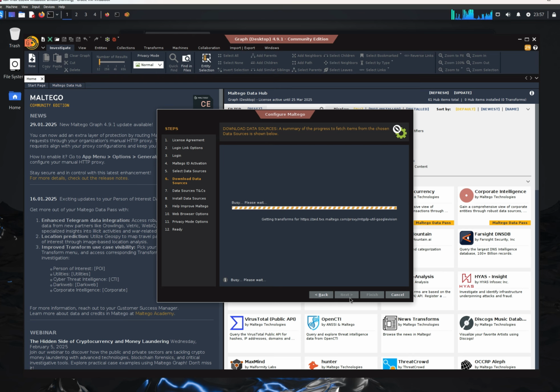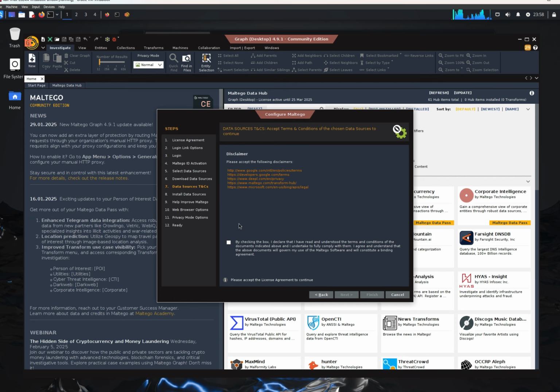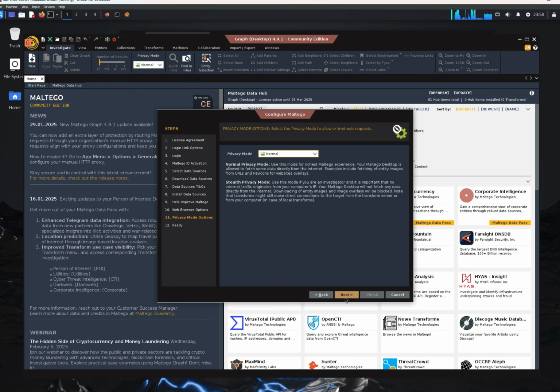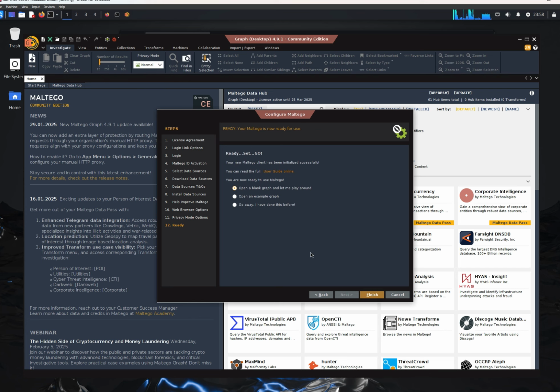It's going to install all the utilities we're going to require, and we do next. Disclaimer, yes. Next. Reinstall, do next. Here is the option, do you want to automatically send the error report? For me, I don't prefer. I'm going to next. The next. Privacy normal. Open a blank graph. Here is the option, open a blank graph, and let me play around. Open an example graph, go away. I have done this before. Let me select the first one.